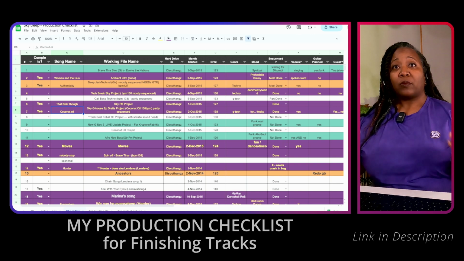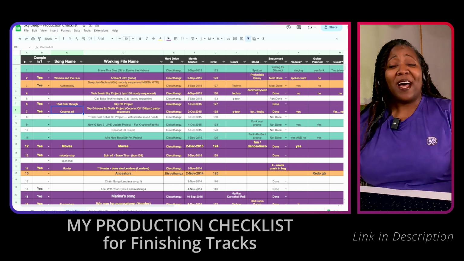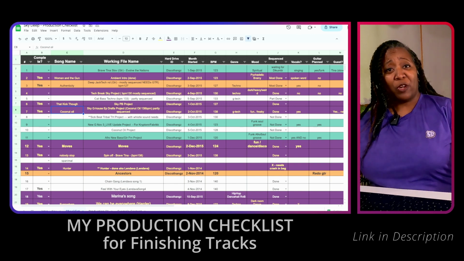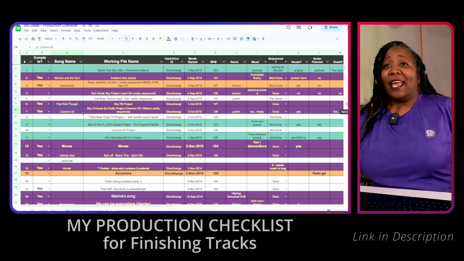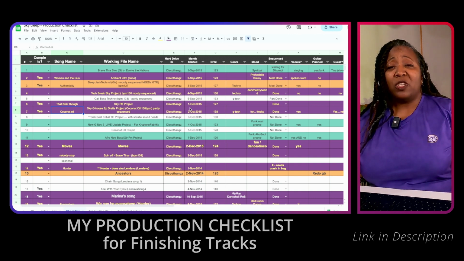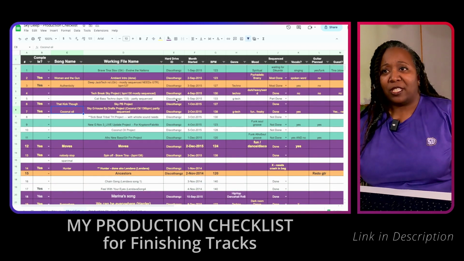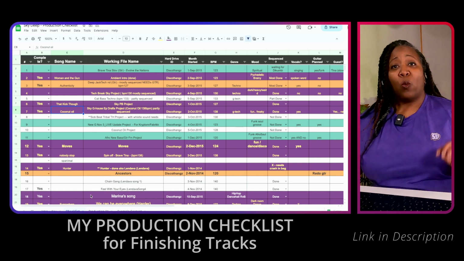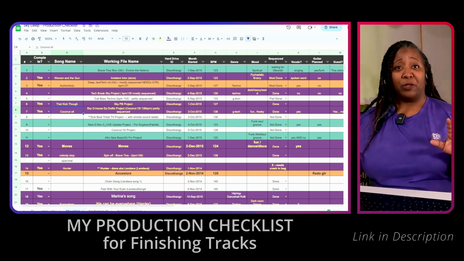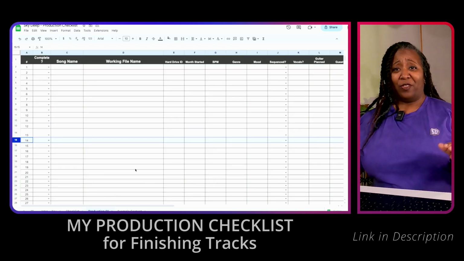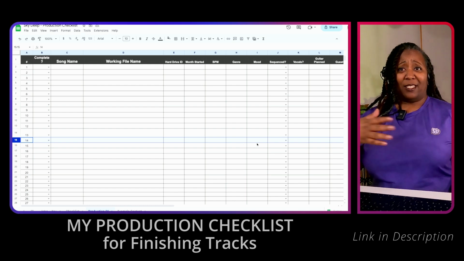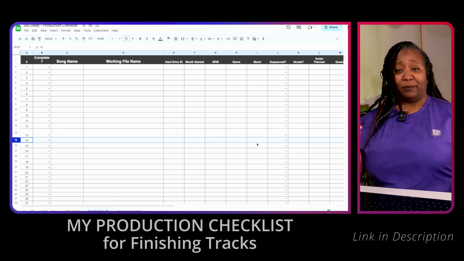Here it is. We have my production checklist. It's a Google spreadsheet, yes, and you can use whatever tool works for you. Here I just tried to color code. Right now you just see a whole bunch of colors and text on the screen, right? But now I'm gonna show you the blank version. So this is the blank version as if no music had been made.